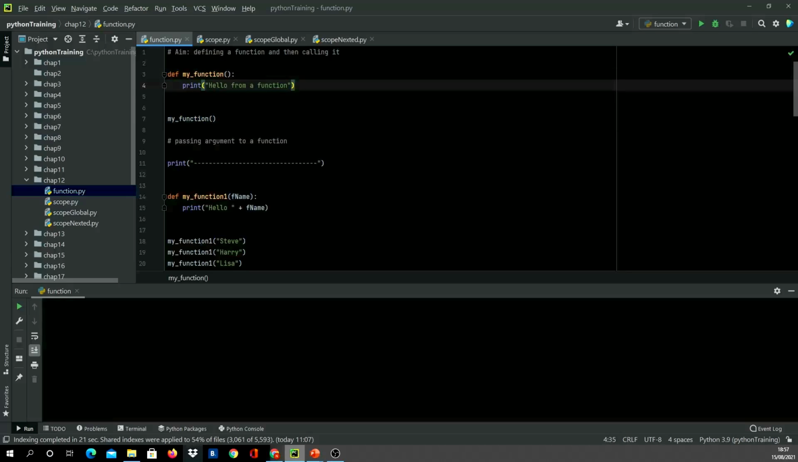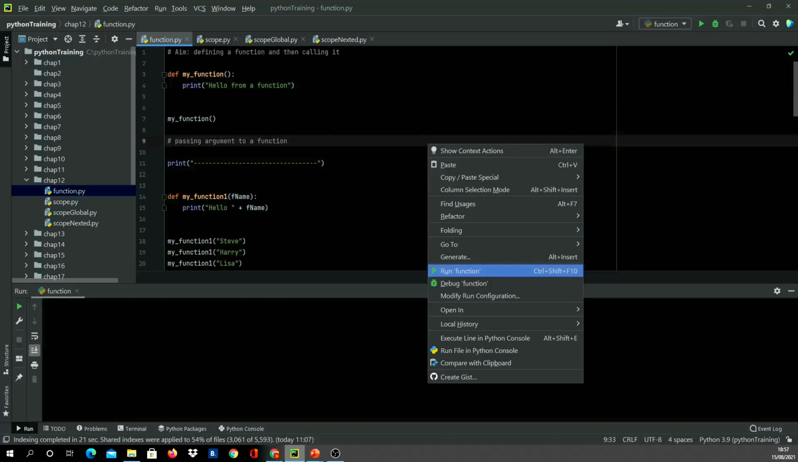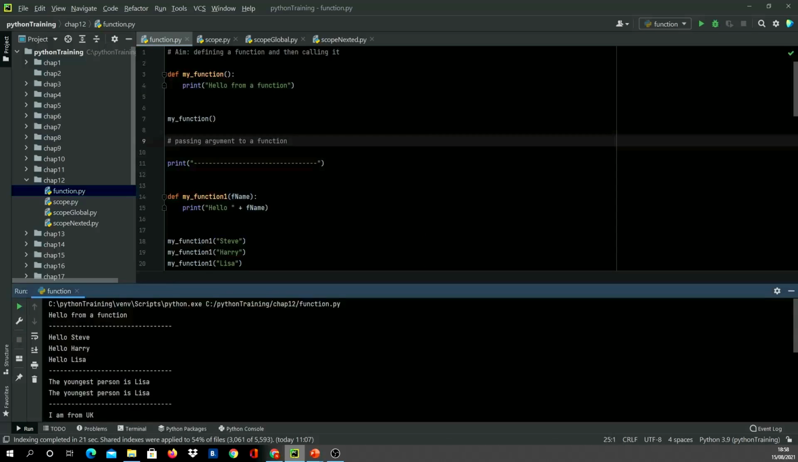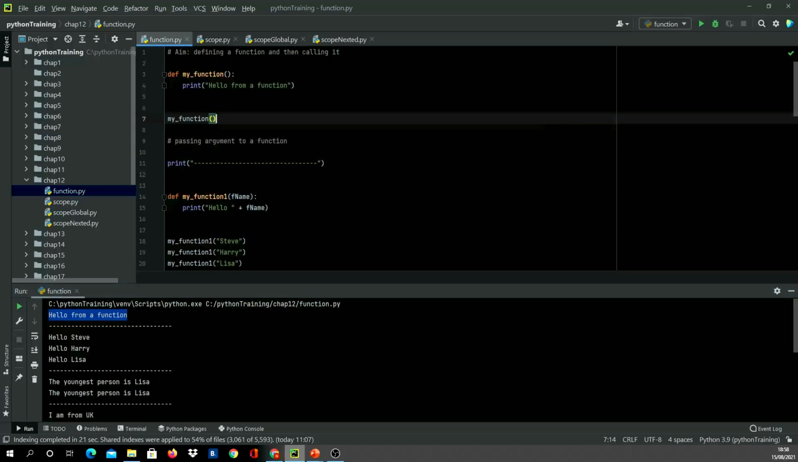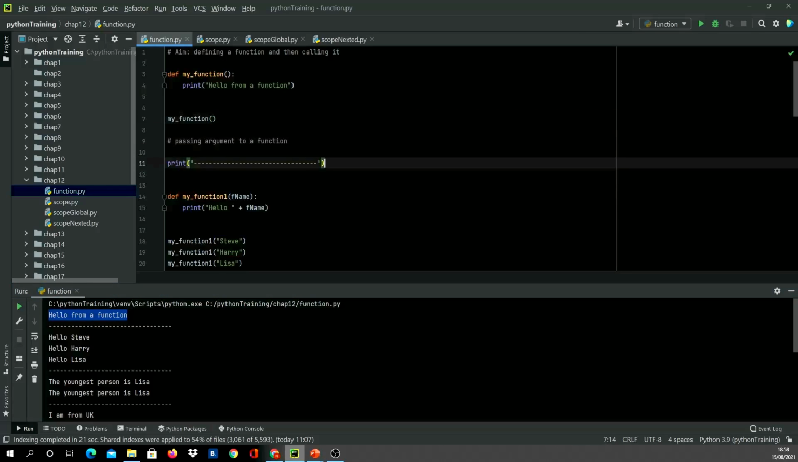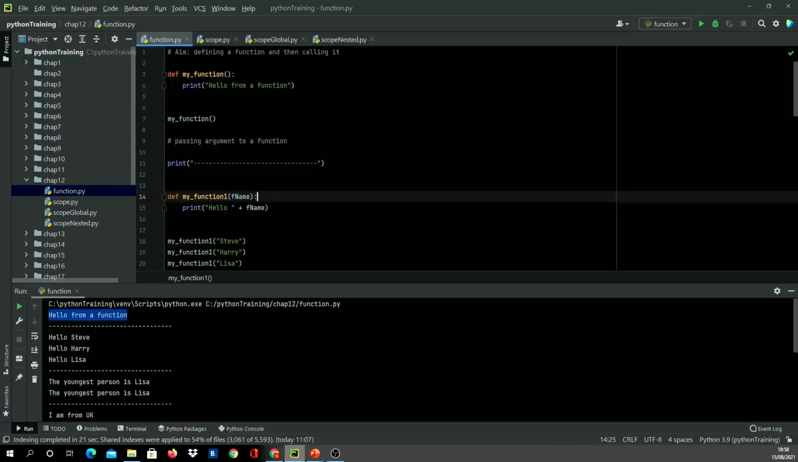So before I go down to line number 14, let's run this program and let's see how it behaves. So as you can see, at my line number 7, where I'm calling the function name, it just executes the function and prints hello from the function. Then it'll print the separator, which I've given using a print statement.